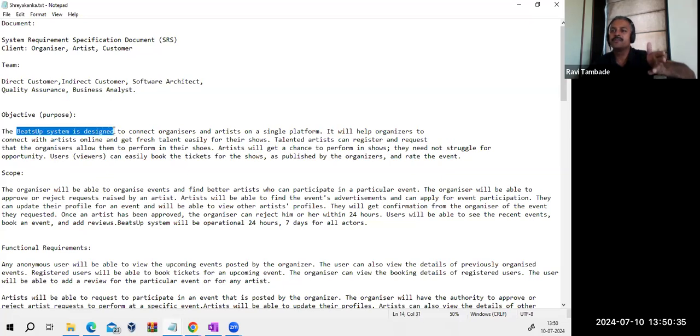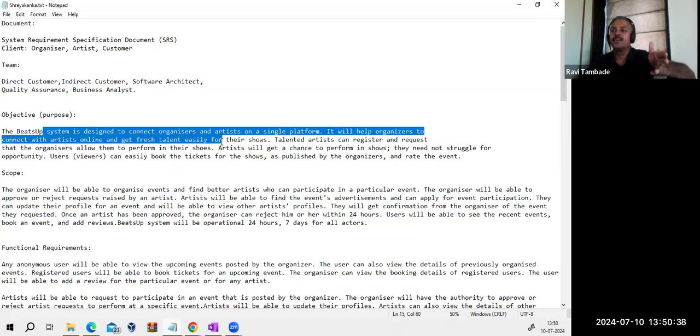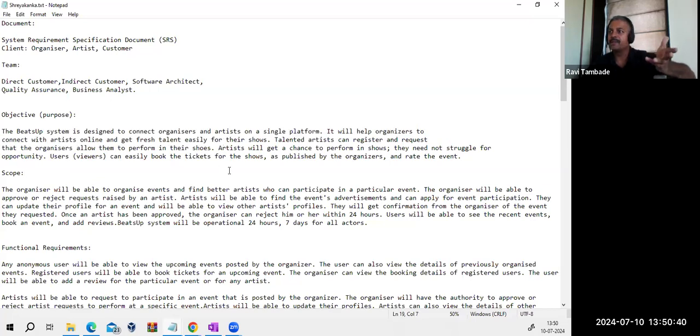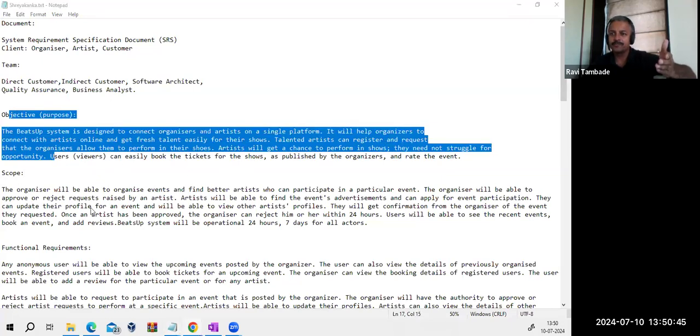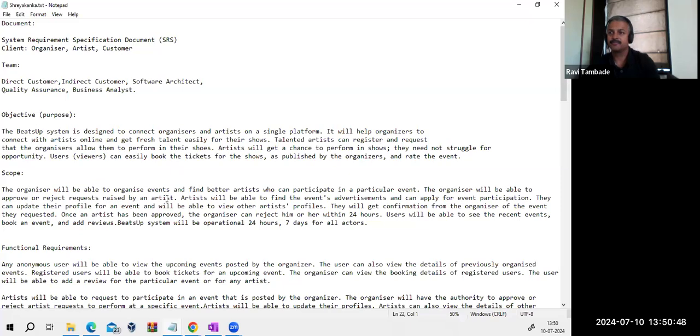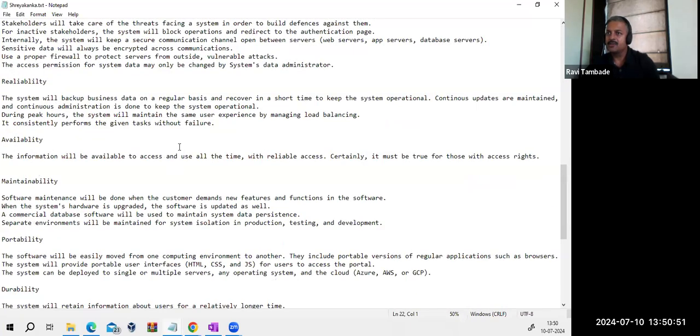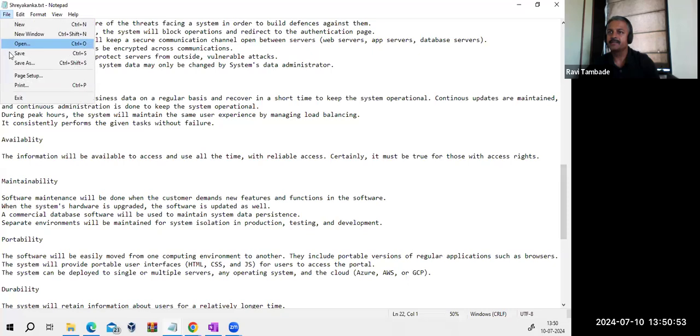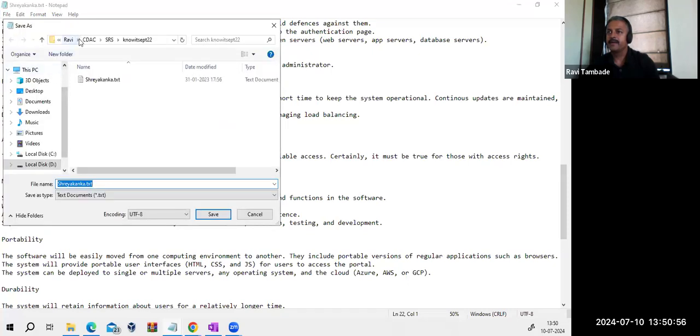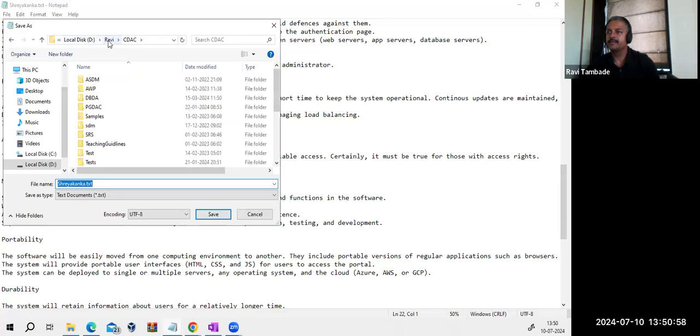This system will be used by artists for presenting their talent, might be some kind of portal they wanted to create. Here is how that document has been created: objective, scope. Now I'm sharing this document with all of you. Let me save this document somewhere in my D drive, Revity folder, as an SRS.